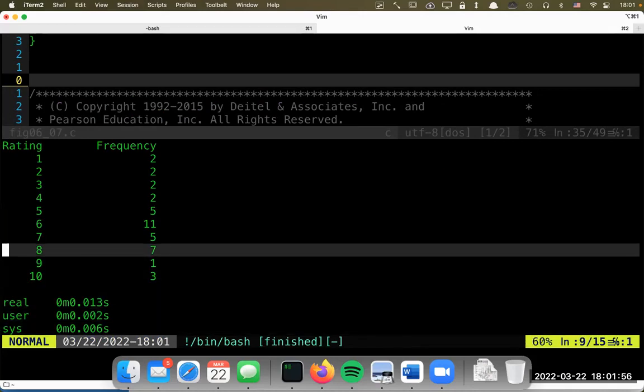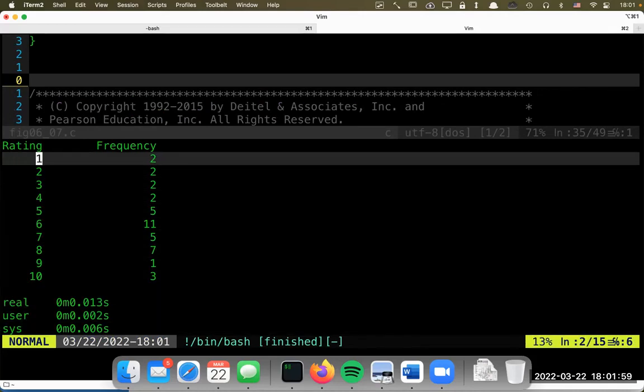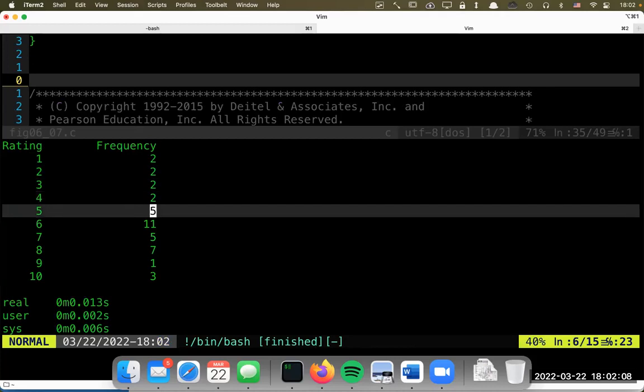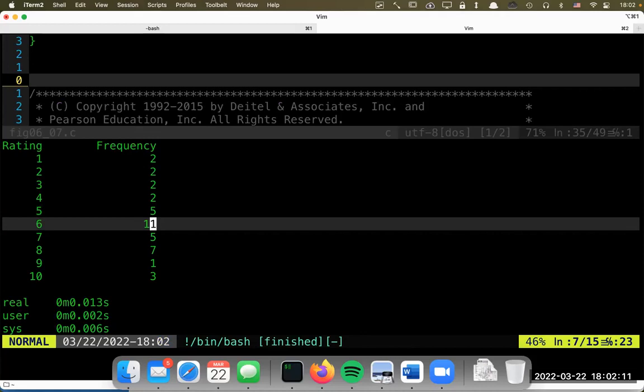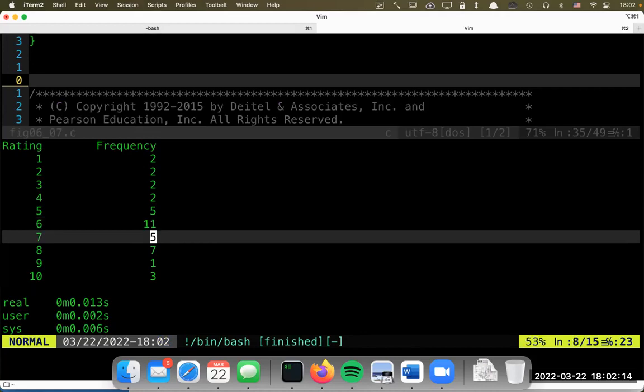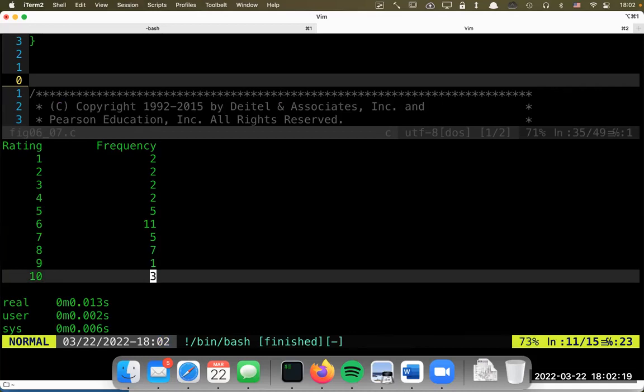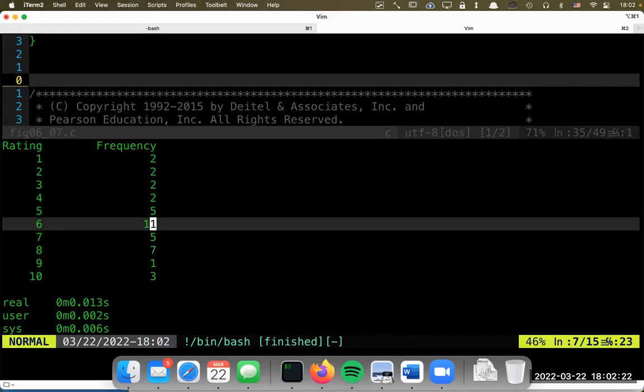So you can see, for the grade 1, it just has 2 results. So 2 of 1, 2 of 2, 2 of 3, 2 of 4, 5 of 5, 11 of the 6, 5 of 7, 7 of 8, 1 of 9, 3 of 10. So this calculation is not too bad. Okay, you can see, yeah, it's not too bad. So the most frequent grade is 6, right? Because this is the mode in statistics.